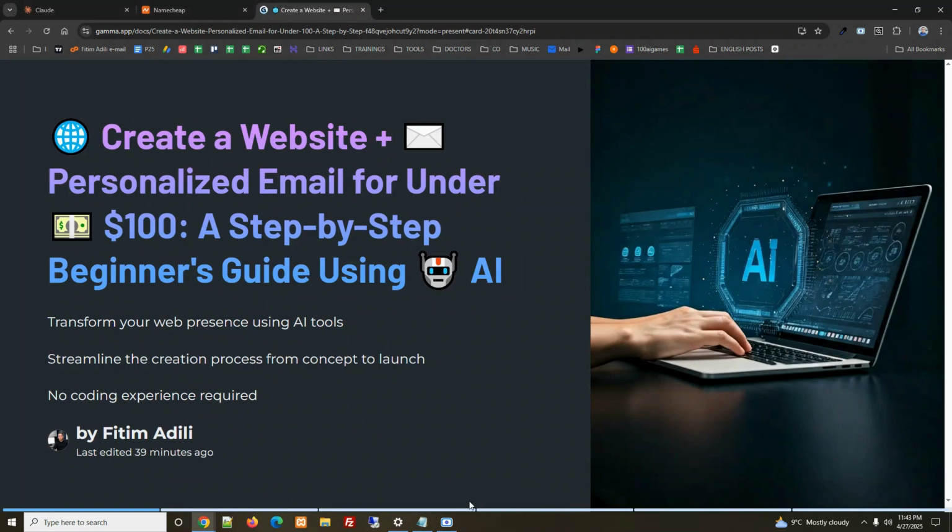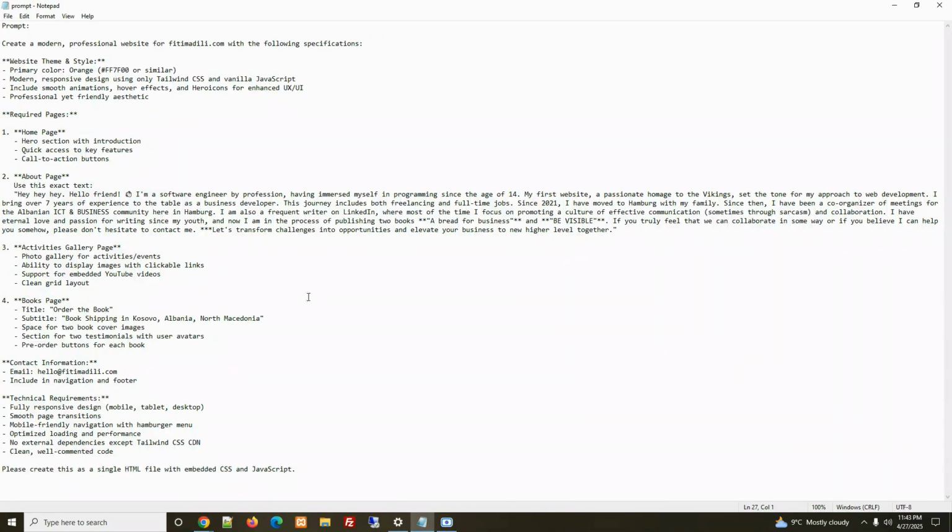So first of all, I will show you the prompt that I made for that. The prompt is: create a modern professional website for fitimadili.com. This domain I already bought, but I will show you today how you can buy your domain, I mean, with the following specification. So website theme and style is primary color orange, and I also mention the orange which one I wanted to include in the website. As I said, you can ask your designer or whoever did your logo, or chat AI tools for that.